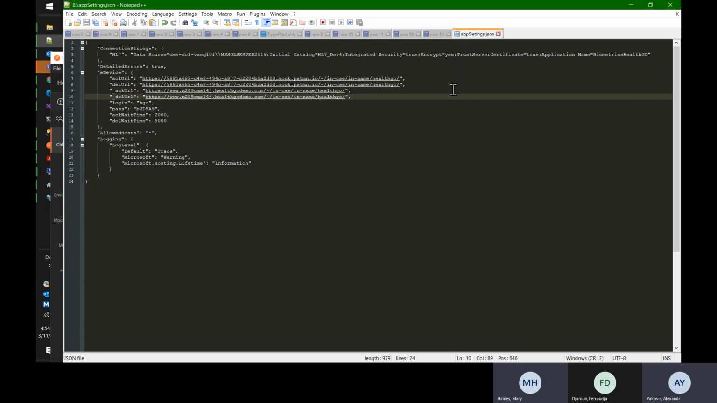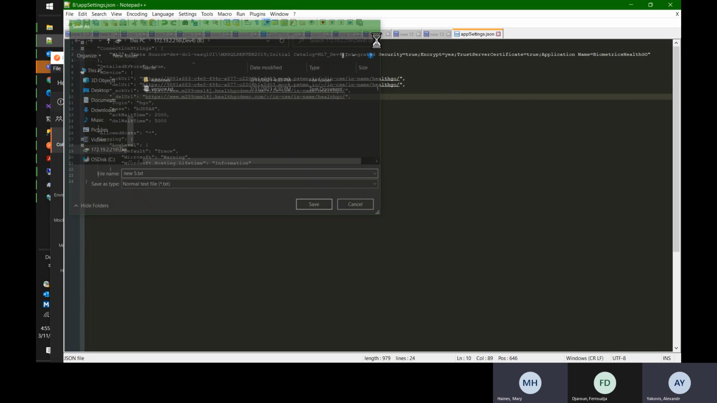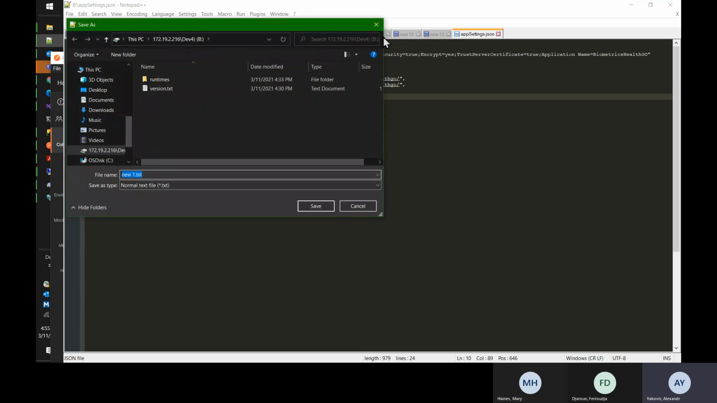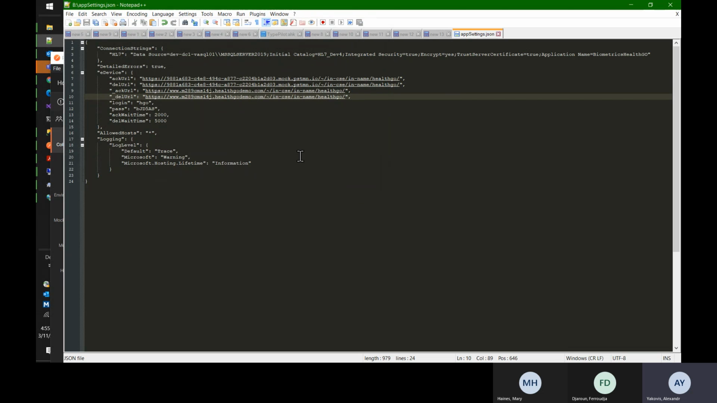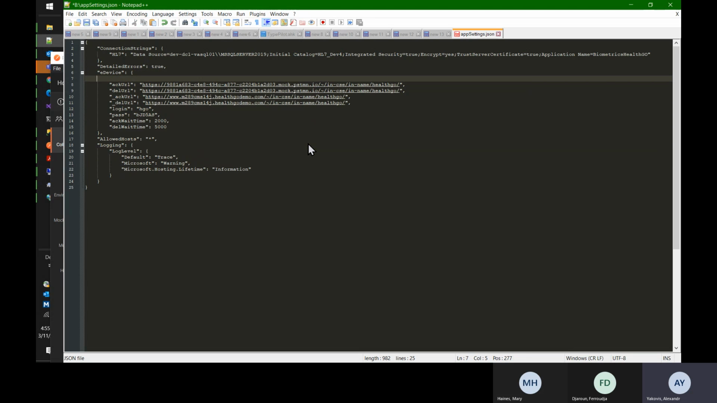Control S. Why is it not saving? Oh, saved. No, it's saved. It's saved. It's red. Cancel. Cancel. What happens? I pressed something many times. Yeah, it's red or blue. Okay, now it's saved. After I'm saving, the second action we need to do is an IIS reset.